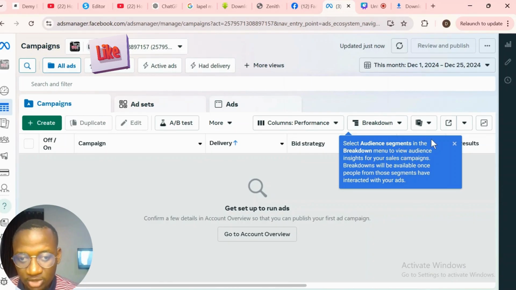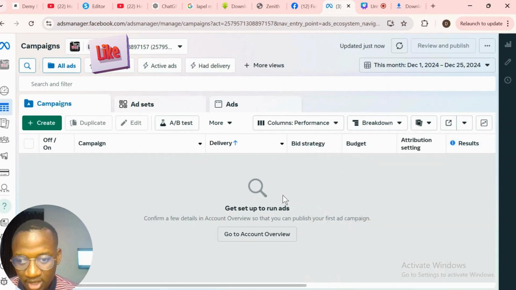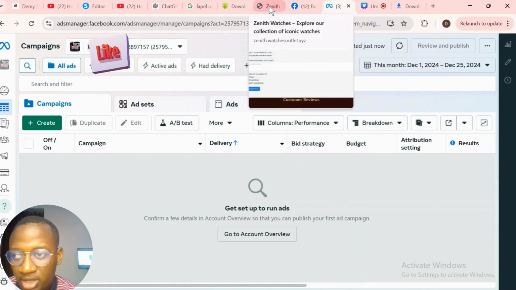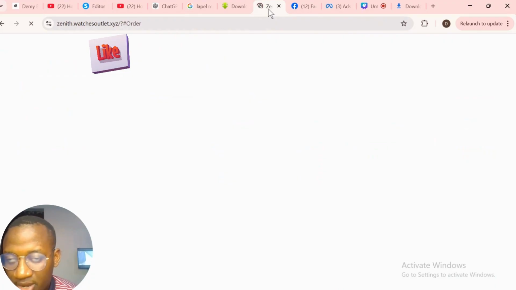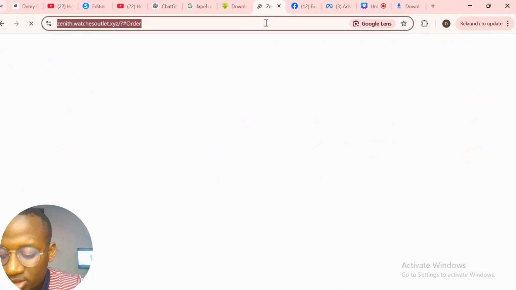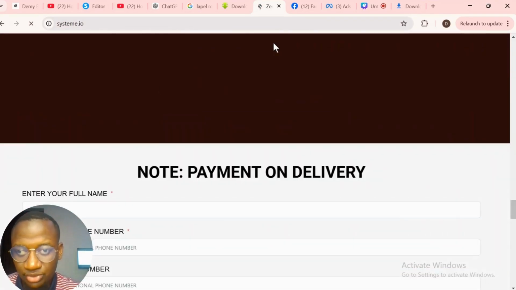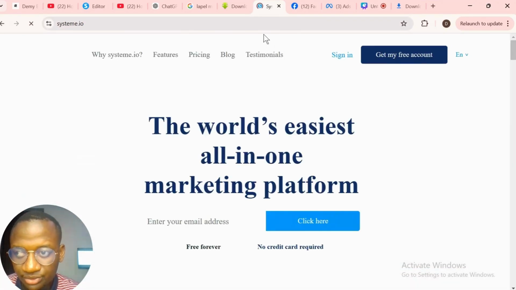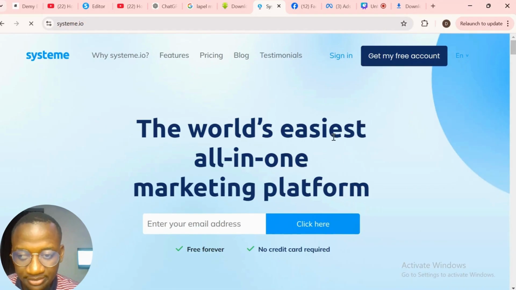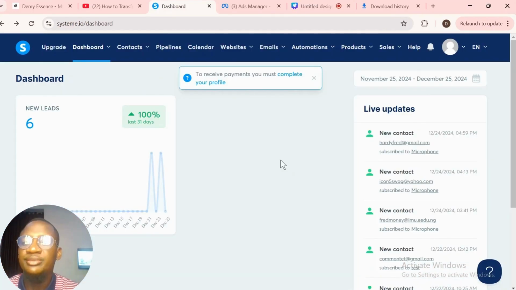For this tutorial you need to have Facebook Ads Manager, and of course it's also important to have a systeme.io account. So I'll be logging into mine. Sign in. All right. This is how the systeme.io dashboard usually looks.